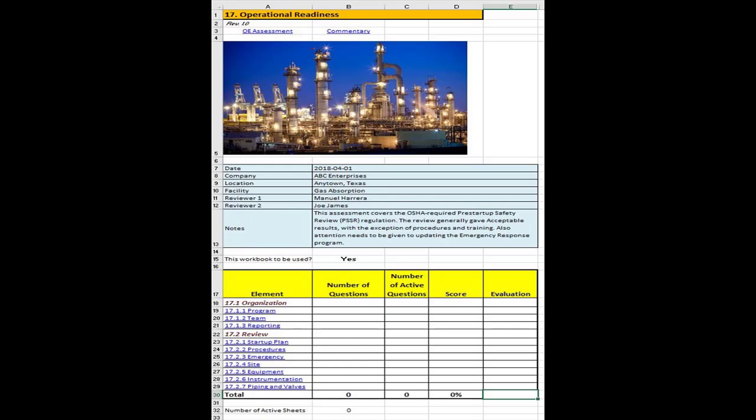Just as the workbook can be turned on or off, so each of the worksheets can be either inactive or active. The workbook has 5 columns. The first column shows the title of each of the worksheets that make up this workbook. There are 10 of these altogether. Each title is hyperlinked to its worksheet. The next column gives the total number of questions for each worksheet. The third column shows the number of active questions. Some questions can be given a non-applicable response, so this number may be smaller than the total number of questions.